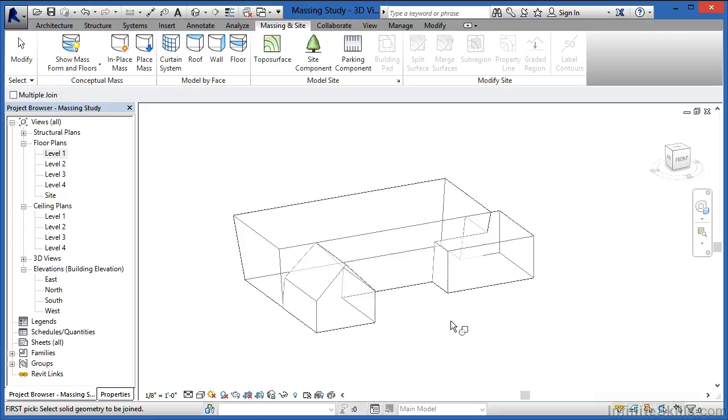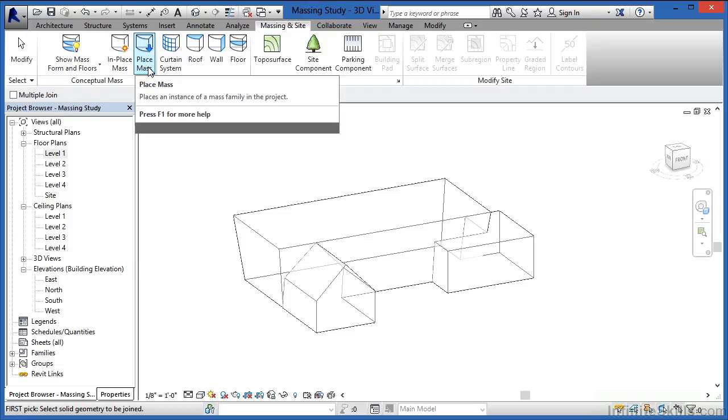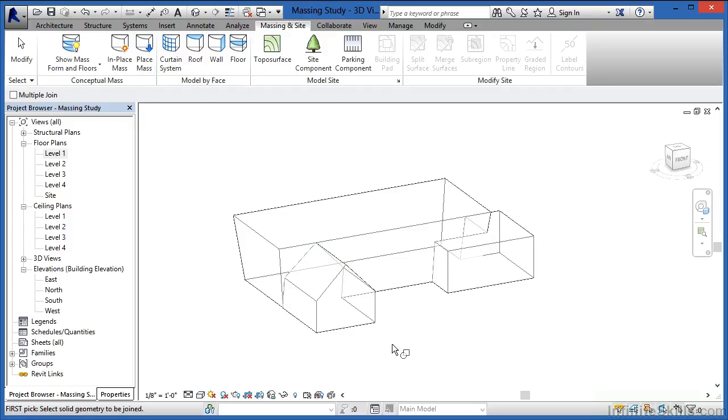So we can begin to explore our different shapes by using underneath the massing tools In Place Mass and Place Mass. Place Mass has a series of already defined shapes, while In Place Mass allows us to draw and define all those different kinds of shapes and forms that could make up our building structure.